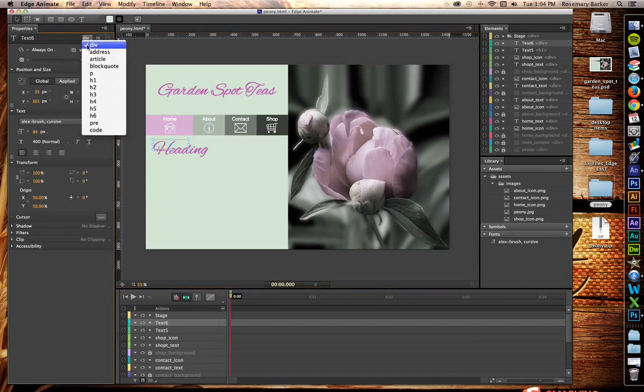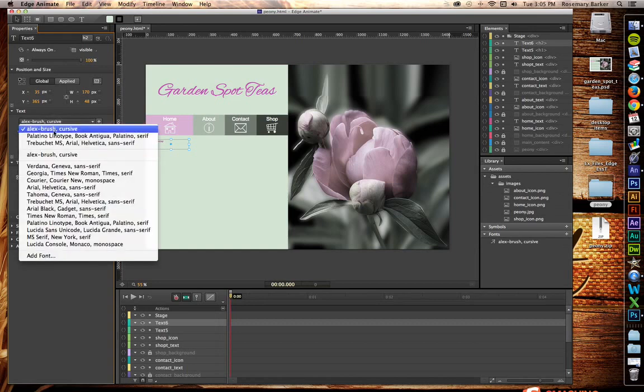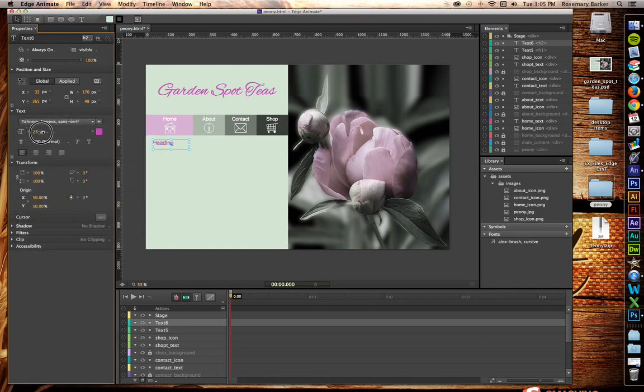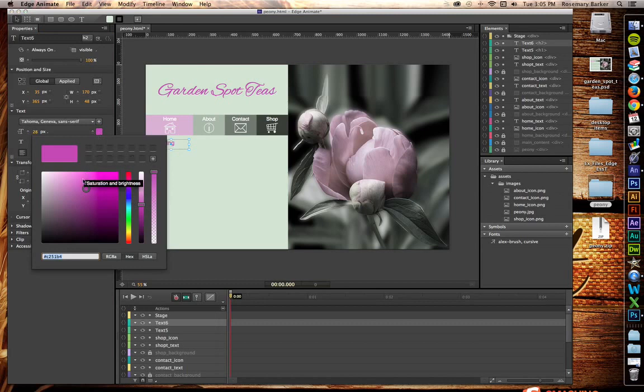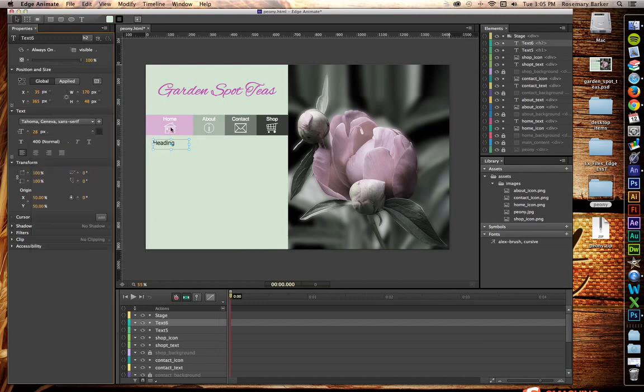So let's go up here. We need to set this as an H2, and let's set the font size. Let's make it 16. And I want to get it off that Alex Brush cursive. Let's make this Tahoma. Let's just make it a little bit bigger so that we'll be able to see it. And I'm going to choose a different color. Actually, I'm going to go for this dark color right over here. This is going to be 393E39. And I might take that just a smidge darker. That looks great.